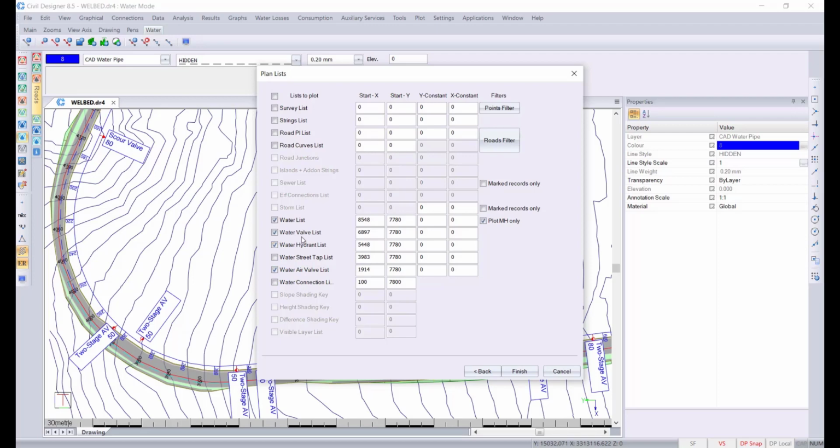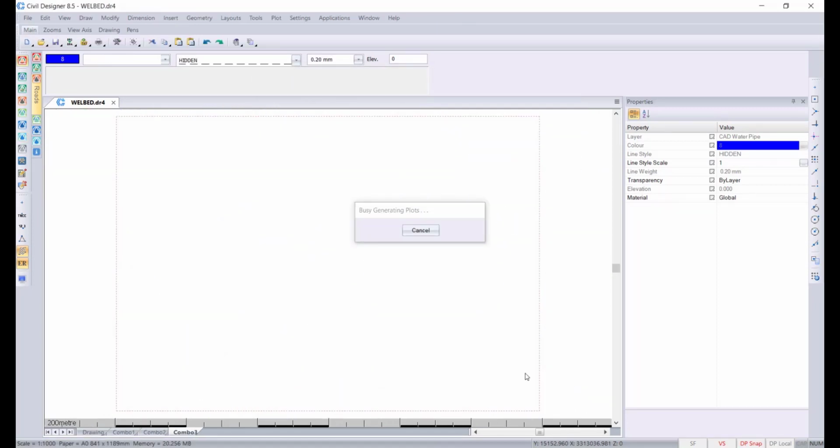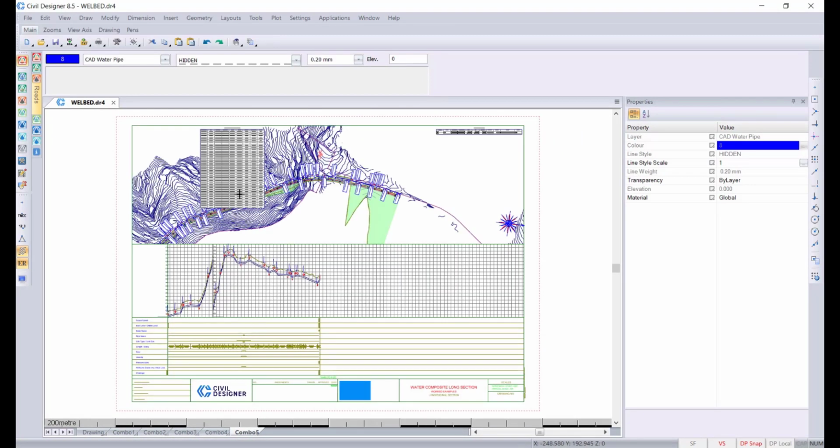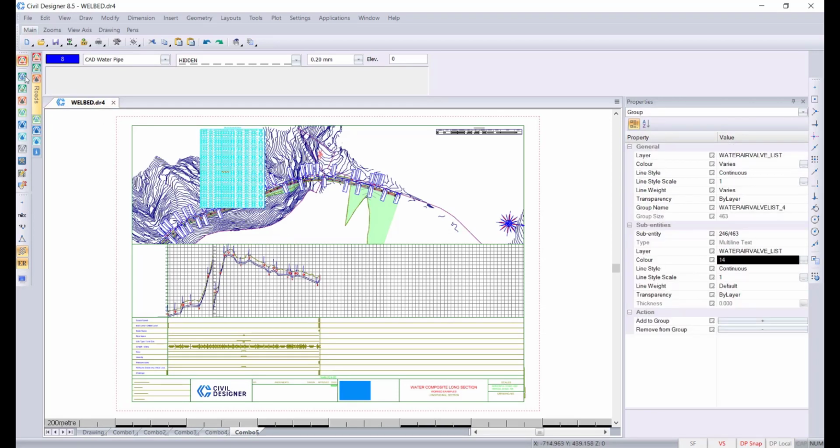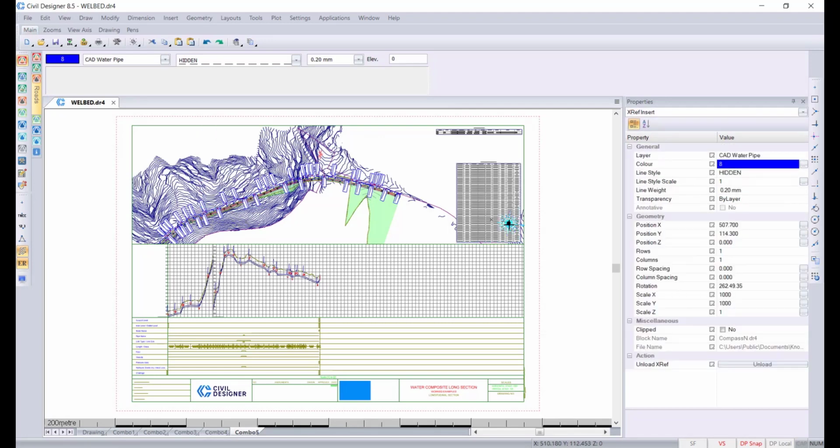We don't have these. The air and scour valves. Here you can see it has plotted all of these for us. I think it would be best to move this one to this corner here. I see it cuts off a bit of the text over there. So what I'll do is place it on this side, and then we'll move this north side to say here.